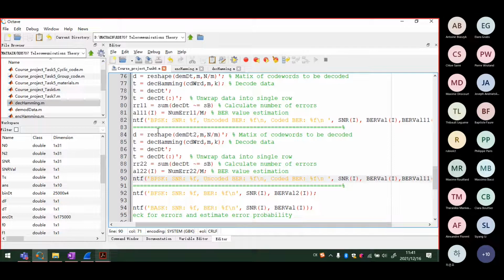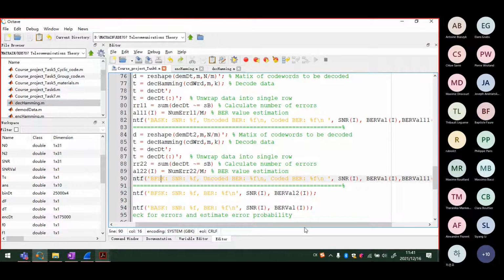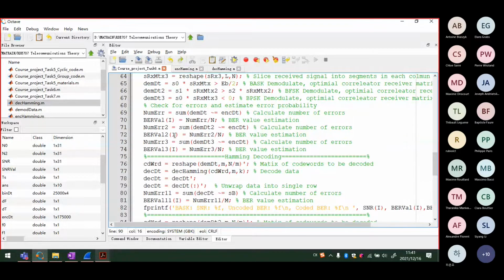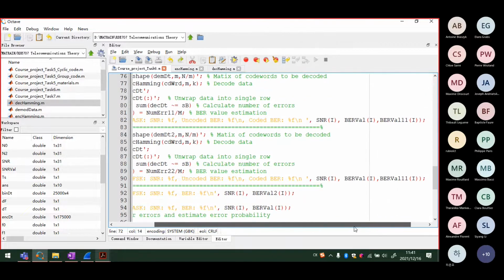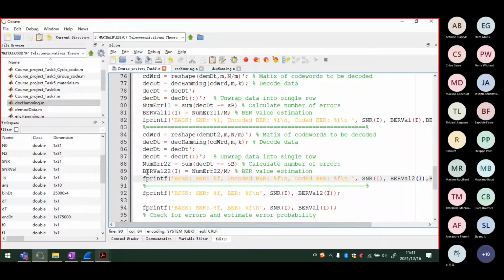Firstly is the BASK, and the second is the BFSK. So for the BFSK, which is this one, and the encoding results here.